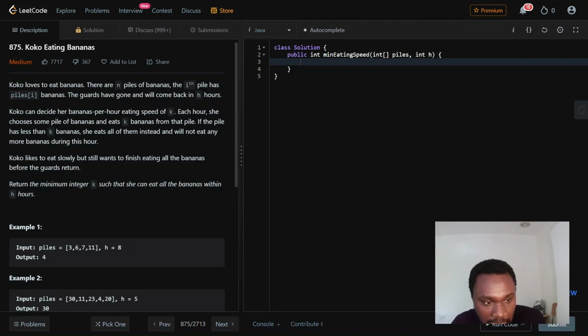If the pile has less than k bananas, she eats all the bananas instead and will not eat any more bananas during this hour. Koko likes to eat slowly, but she still wants to finish eating all the bananas before the guards return. So this is the h time that we were given earlier. So return the minimum integer k such that she can eat all the bananas within h hours.